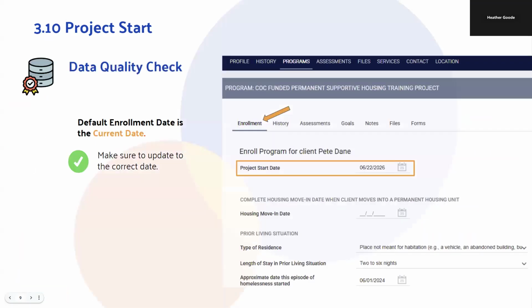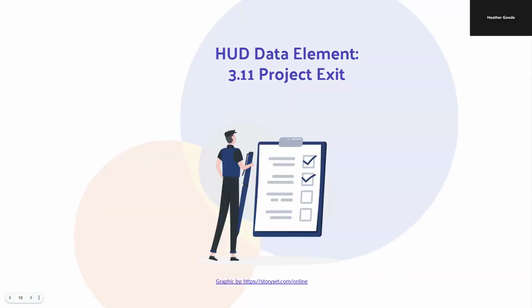So data quality starts when you begin entering data for the client. For this data element, remember that the project start date defaults to the current day. So be sure to update the project start date to the correct date that the client enrolled in your project. The second data element is the 3.11 project exit.